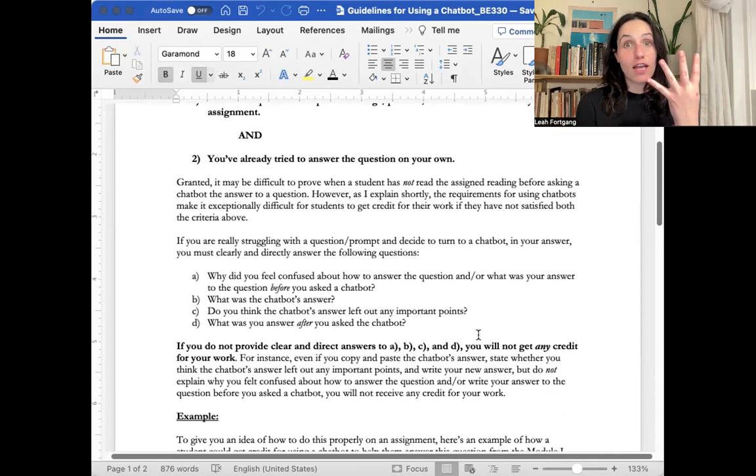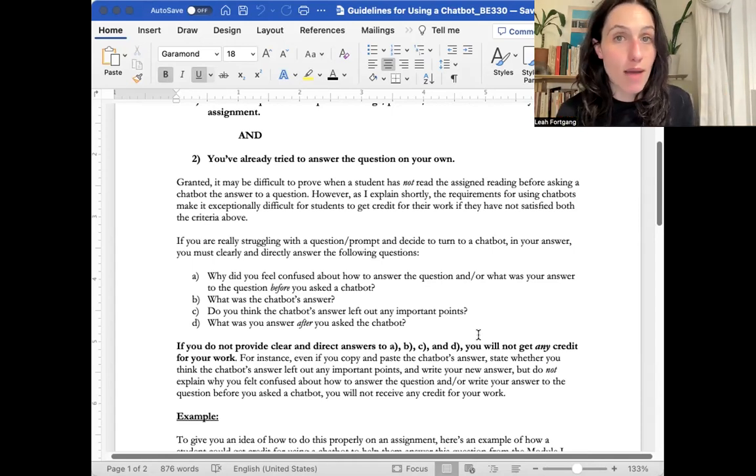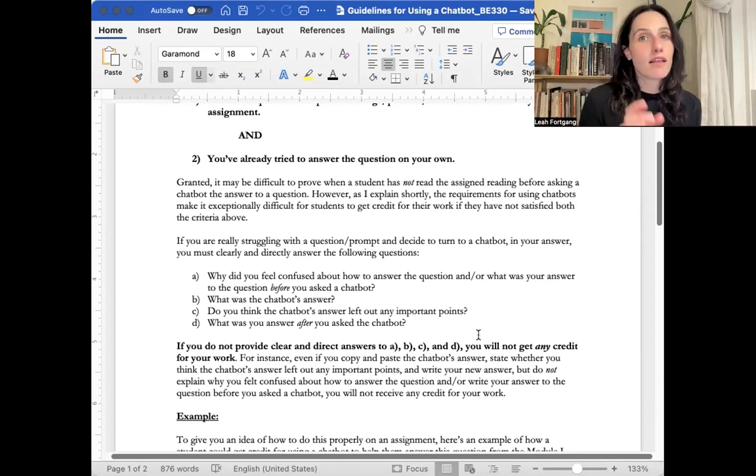You're going to have to answer four subparts to your answer that you'll have to complete. It's going to be a little bit more writing, like I said. So first, I want you to explain why you felt confused about how to answer the question and/or write out the answer that you gave before you asked a chatbot. Then B, you are allowed to copy and paste the chatbot's answer. I want you to show me how the chatbot responded to the question.